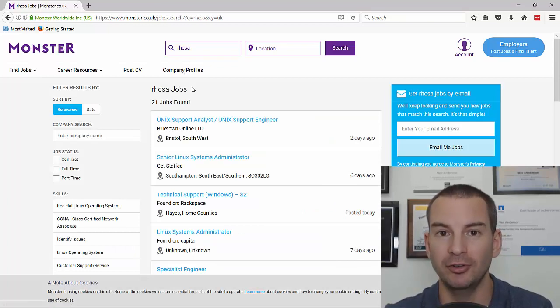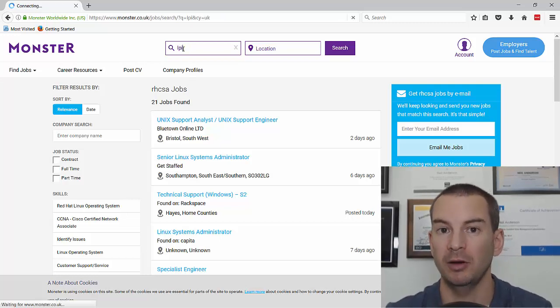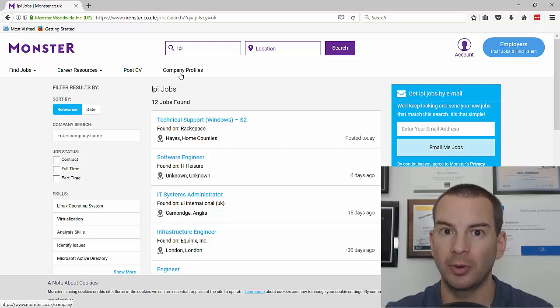For Red Hat, there's only 21 jobs. Okay, let's try other Linux. There's the Linux Professional Institute, LPI. They do qualifications as well, which are popular. Only 12 jobs for LPI. Okay, maybe Linux isn't such a good idea.